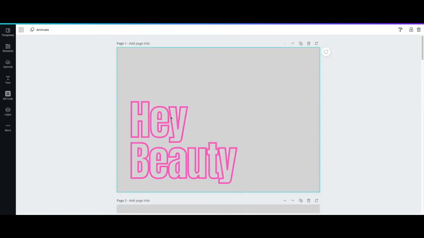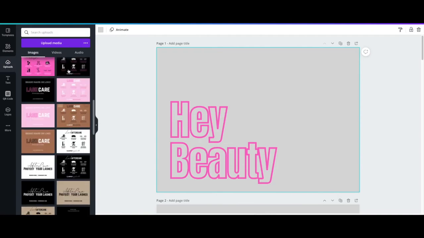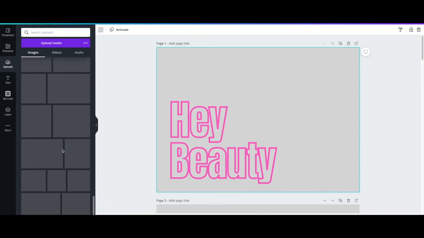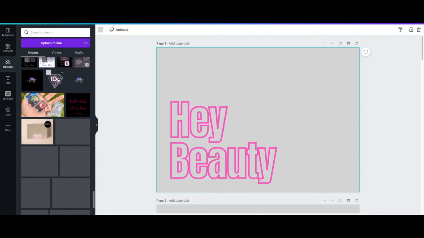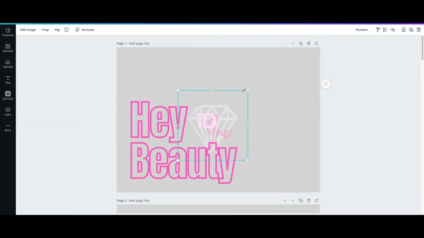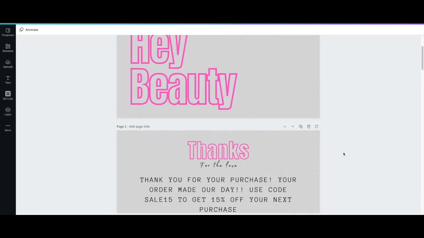If you wanted to add your logo, you do have the option to do that. Just go down to your logo down here, click on it, and then place it in the corner. It's completely up to you. You have full reign to do whatever it is you would like.